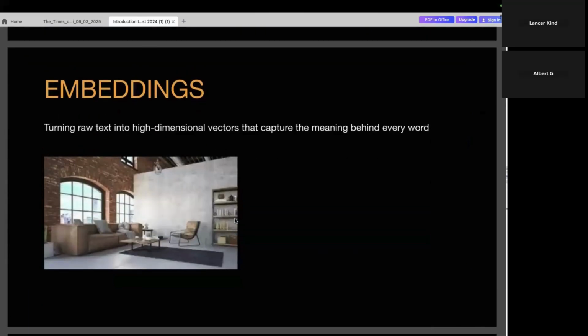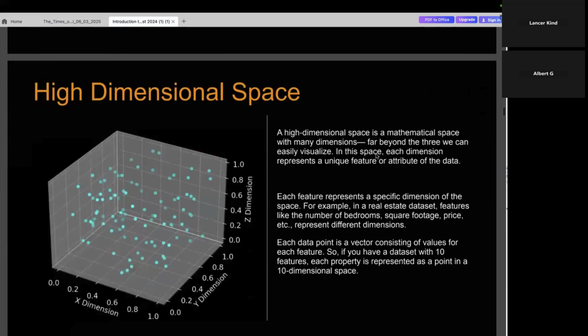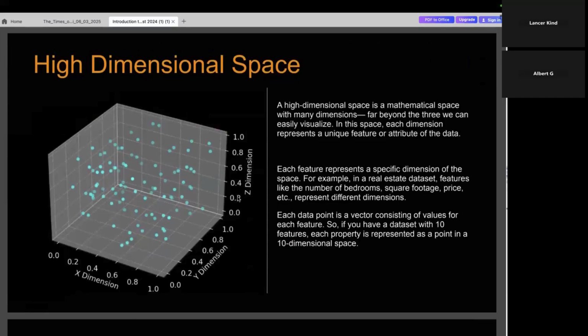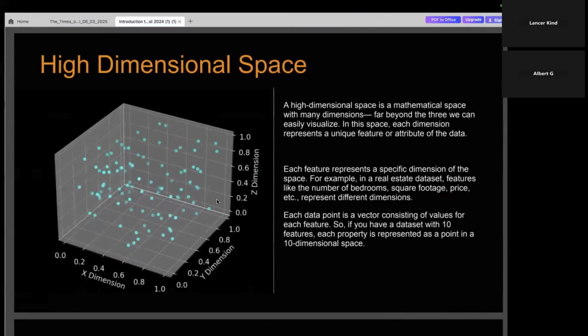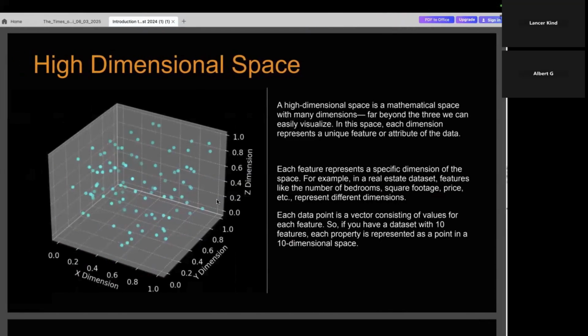Then embeddings. We discuss what embedding is. Embedding is a process where we are converting our text data into a high-dimension vector, which captures the meaning behind every word. We throw it into a very, very high-dimension space, like in this example you see here. Here, what we see is just 3 dimensions, like x-axis, y-axis, and z-axis. Imagine if I have to give an example of 200 dimensions. It's a huge amount that we might be having.